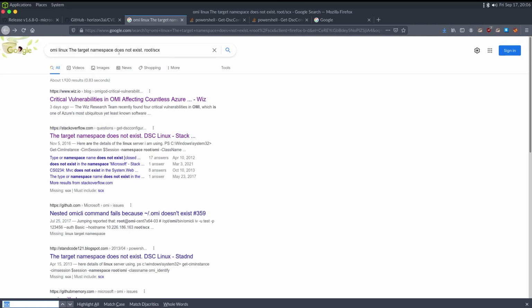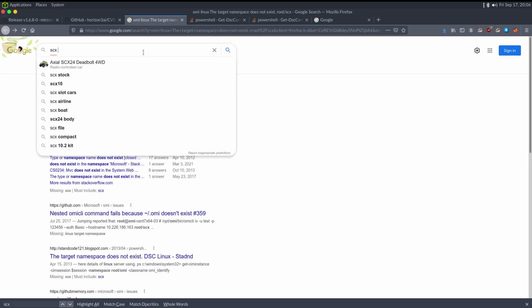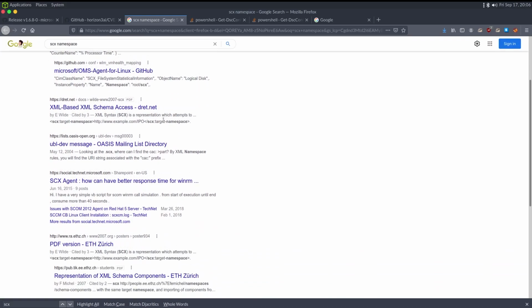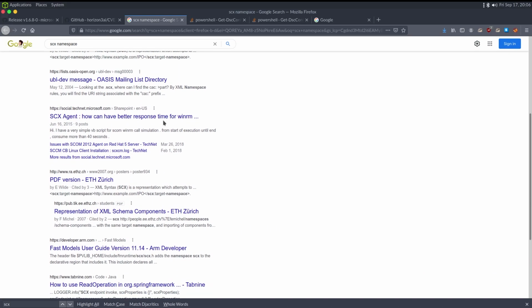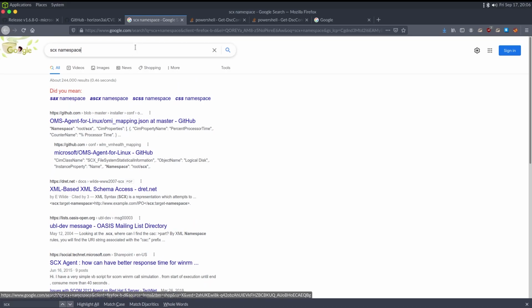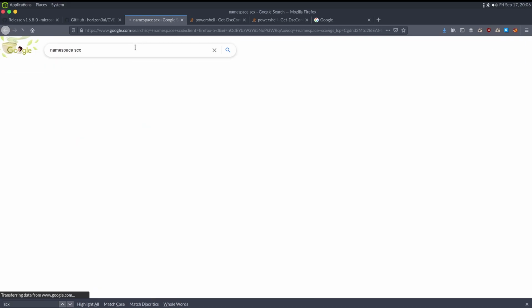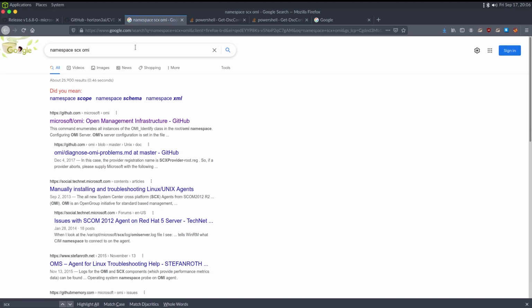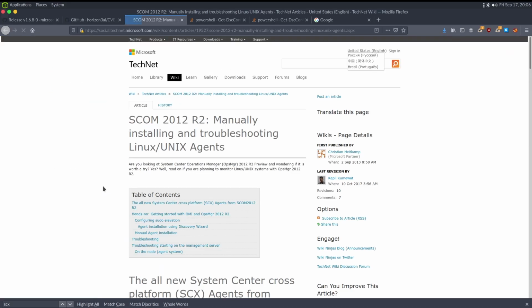Let's just try something different. Let's try SCX namespace. And what do we get? Not what I was expecting. I wonder if namespace SCX OMI gives something different. Here we go. Namespace SCX OMI is eventually what I ended up Googling, and I found this TechNet article.